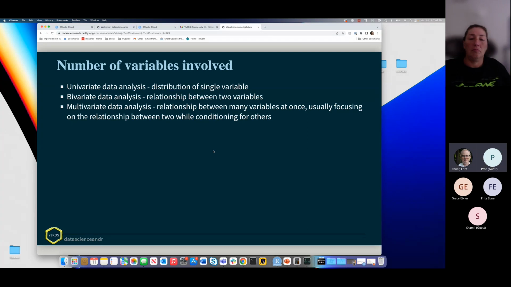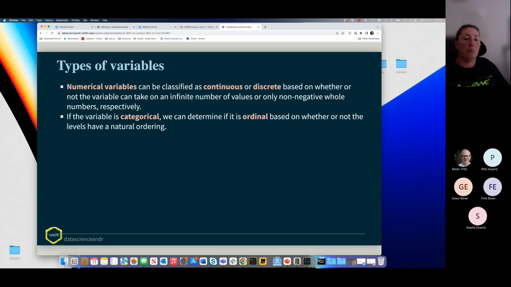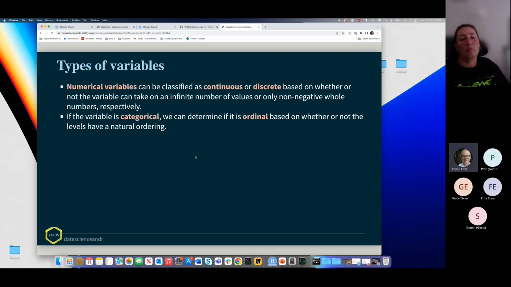And multivariate analysis is a relationship between many variables at once. Sometimes it's like y equals some function of lots of other variables, or other times it's just looking at a bunch of different variables within observations. When we talk about variables, there are different types of variables, and this is important. At a high level, there are two big groups of variable types. One is numerical variables. Numerical variables can be subclassified as continuous or discrete, depending on whether the variable can take on any number or just integers, like non-negative integers.